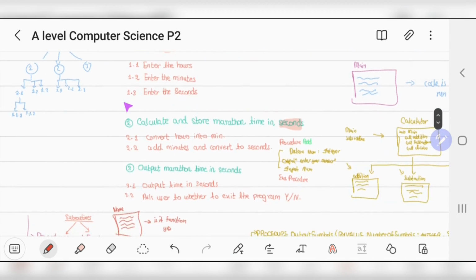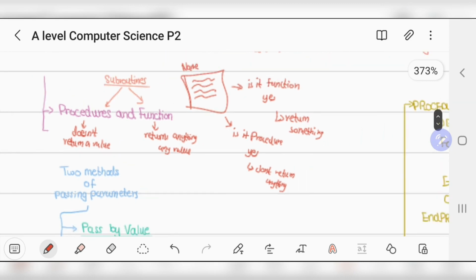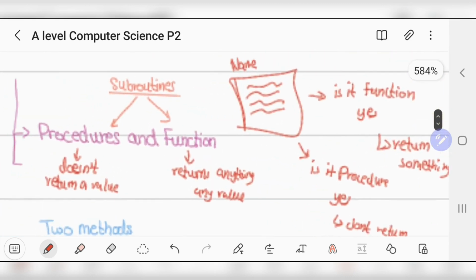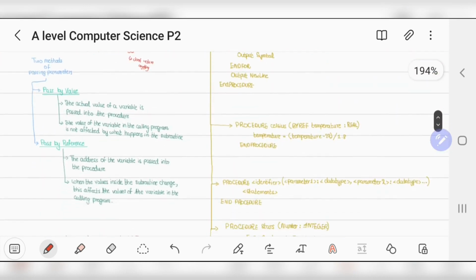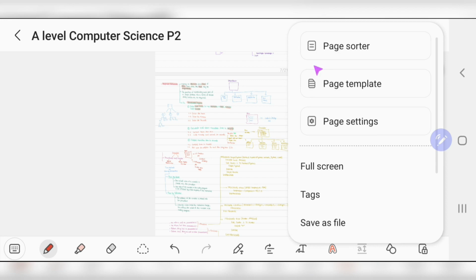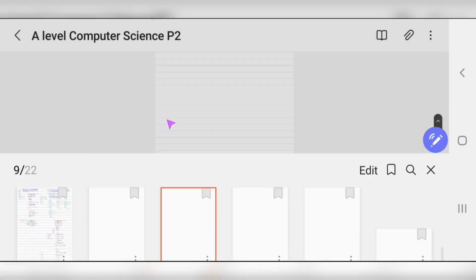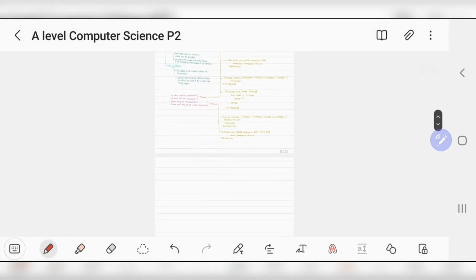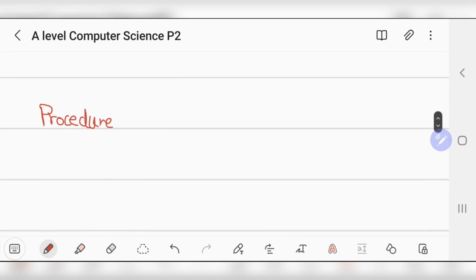You are writing in structured English and breaking down into procedures and subroutines. We have gone through this. Now another thing that we need to understand here is parameters. Let me just make a new copy. So we have understood that a procedure is something that doesn't return a value, and a function is something that returns a value.